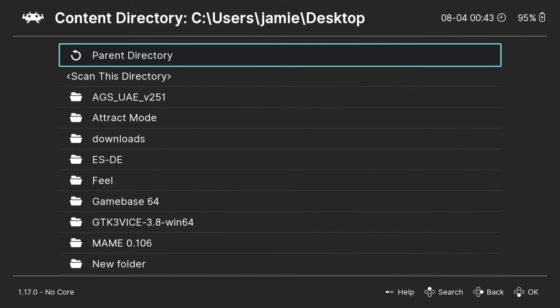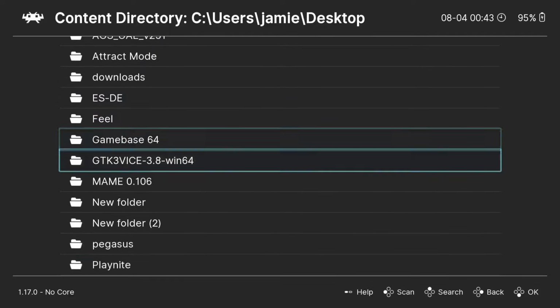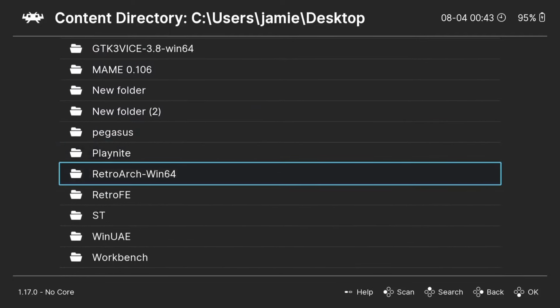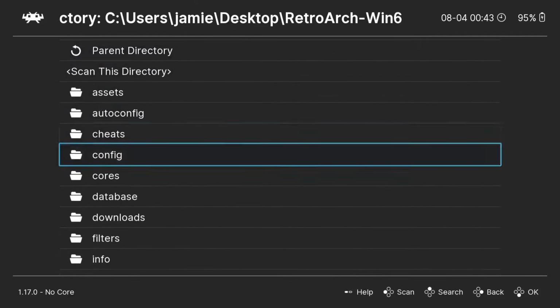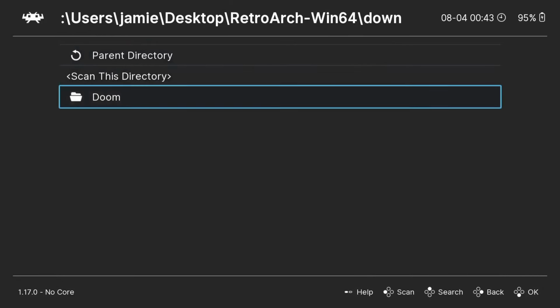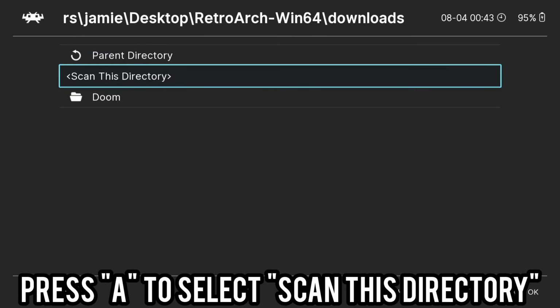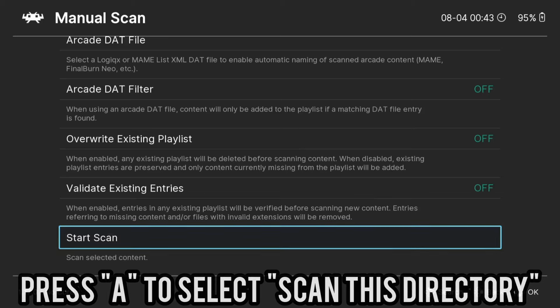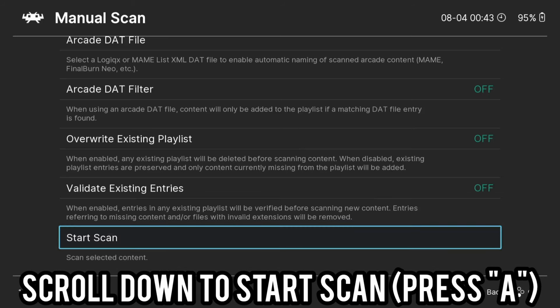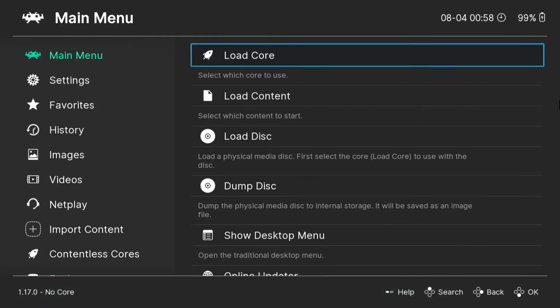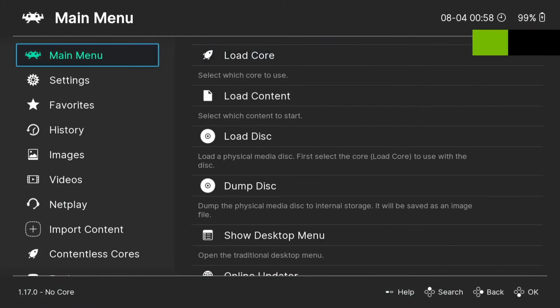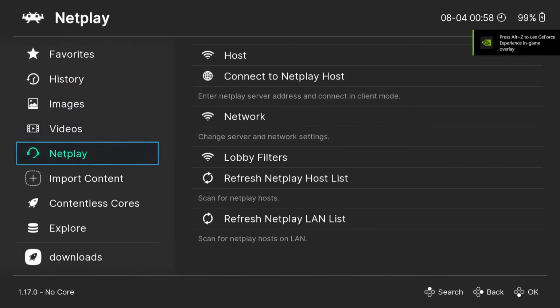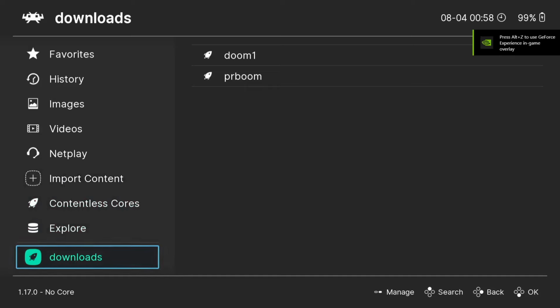Now this is going to list the folders on desktop. So from here, I'm going to go down to RetroArch, press A, and if I then go to downloads, we've got Doom just here. Okay, and if we come back out to the main menu, you should find at the bottom downloads, and here's download. So we've got Doom 1, which we just downloaded using online updater.